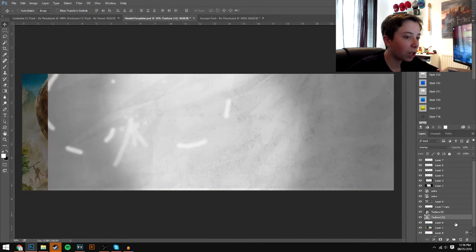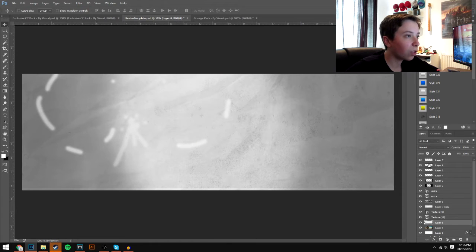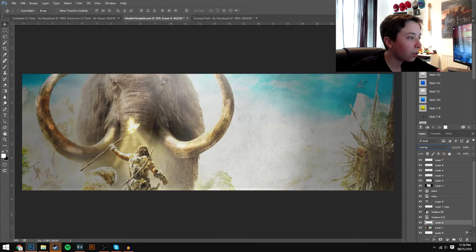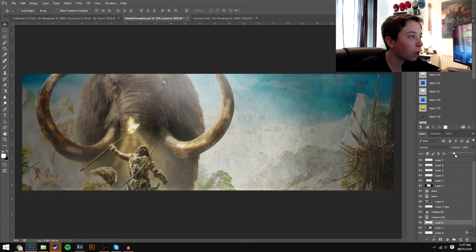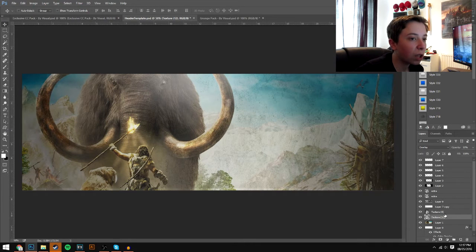I've left out texture 11. Let's have a look at this one. If we set it to overlay right now, see, it sort of makes it a bit too bright. So if we lower this down, maybe it still looks quite bad. So I'm going to leave that. I've got texture 12 set to 10% opacity, texture 8 set to 13% opacity on normal.